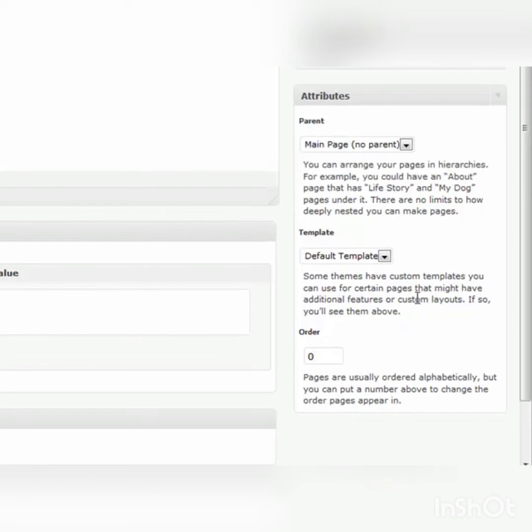And that pretty much covers pages. Like I said, it's a lot like posts, and you're going to grasp this pretty quickly. So those are the only really main differences about a page. All right, now we'll move on to the next section.